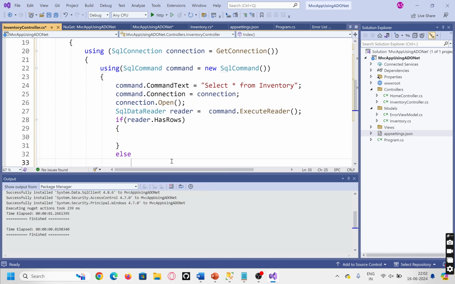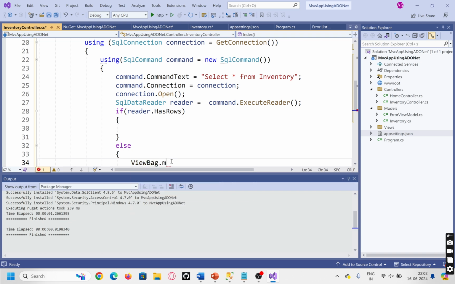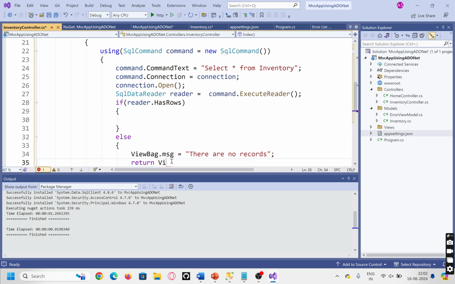Otherwise, I will use the ViewBag. ViewBag is used if you want to pass something from the controller to the view. So we can say there are no records, and again return.